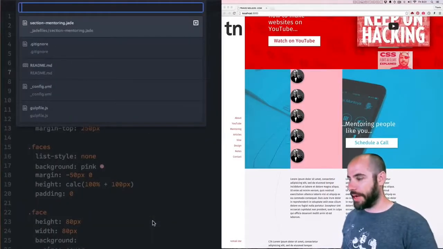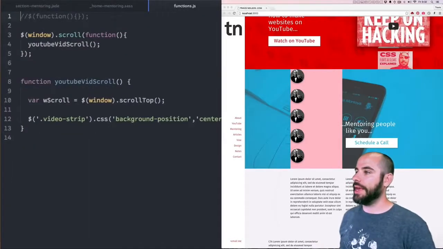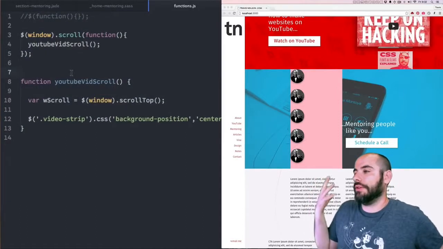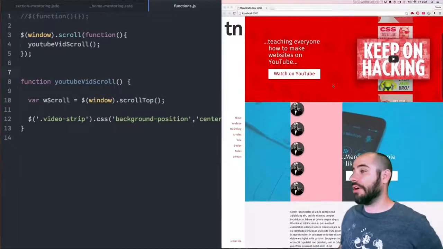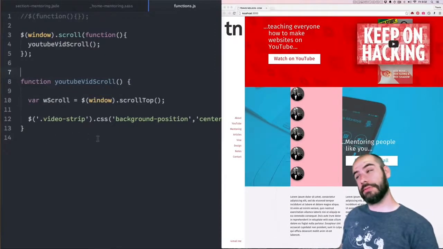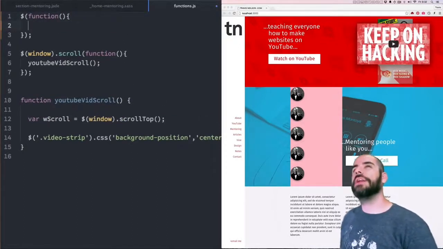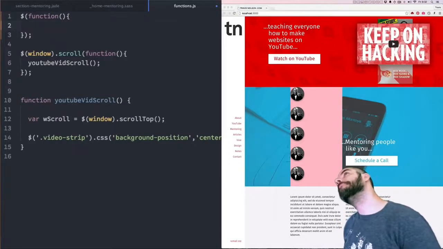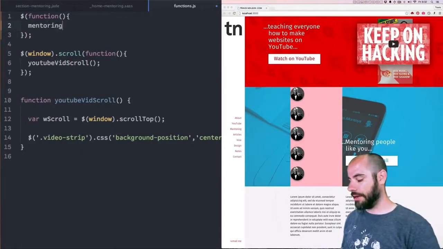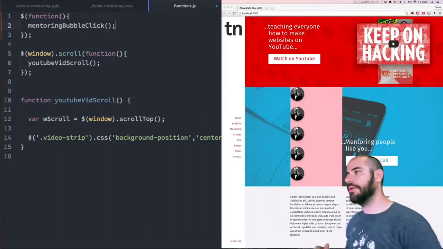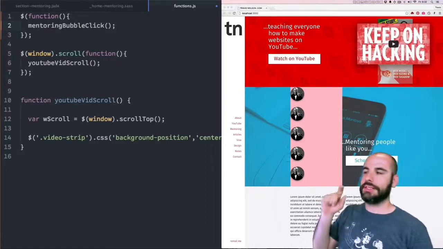So I'm going to open my functions file. And here is basically the functions that we used for the YouTube video scrolling, this parallaxing move right here. That's kind of all we've done so far. So how about we jump on up here and get this ready function ready. And I'll make a new function and call it in the ready, and I'll call it mentoring, say bubble click. Right? I want my function to be about when I click this mentoring bubble, this is going to happen.